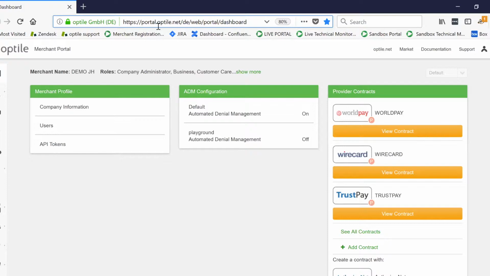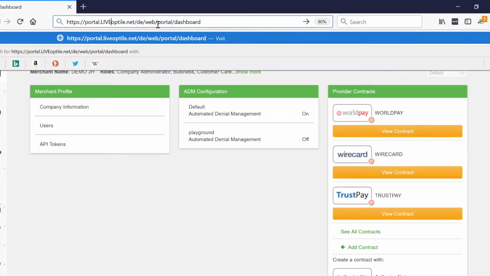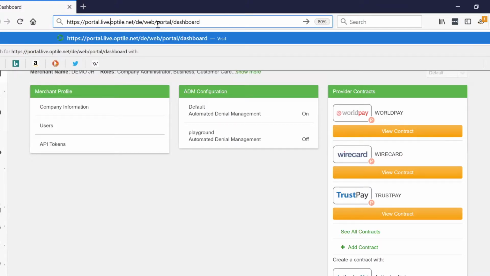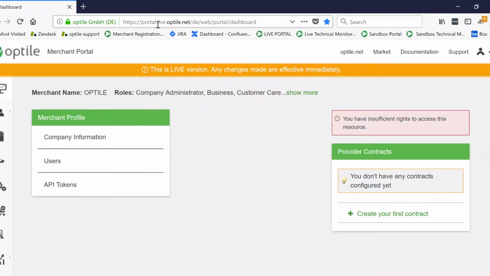So, for example, adding users, creating tokens, and company information. You can edit it here and it also applies to live. But the difference between live and sandbox is also important for you to know. Is this banner that appears on the top? Wow. Okay. That's the only difference.